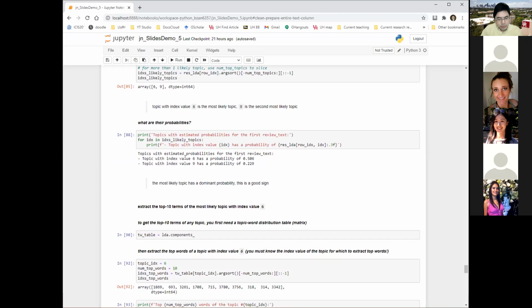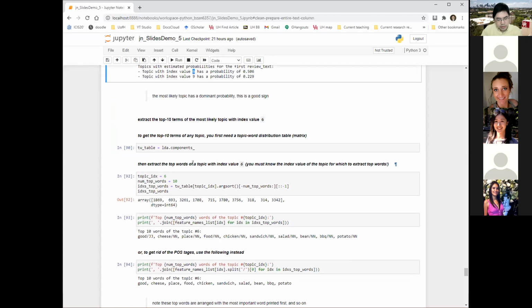The most probable topic is topic number 6. And the second most likely topic is topic number 9. The difference in probabilities is quite large. One is the majority, over 50%. The other is only 22%. So this result is good. The model is quite confident in identifying the most likely topic. And based on this topic index 6, I'm going to get the terms.